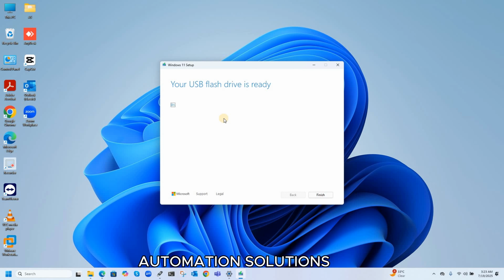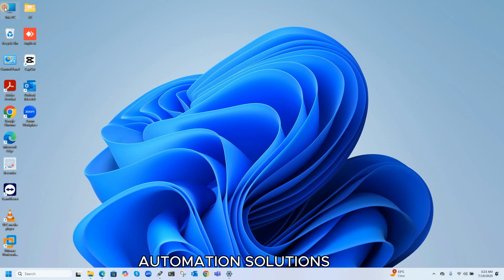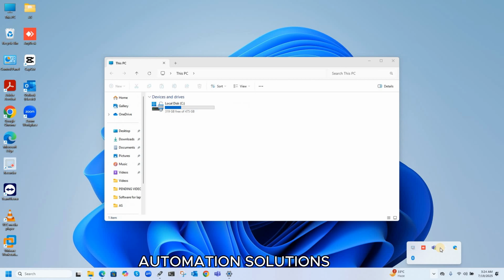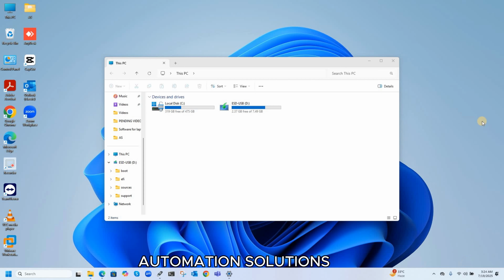So guys, now it's finished. Now our USB is ready to use. Just click on finish. Okay. Now you can see, first we'll remove this USB, then it will show. Eject first, connect again. So guys, you can see it's showing the bootable sign also.